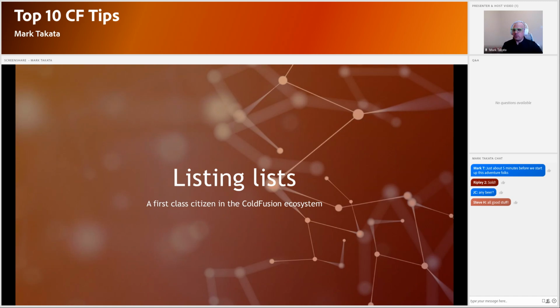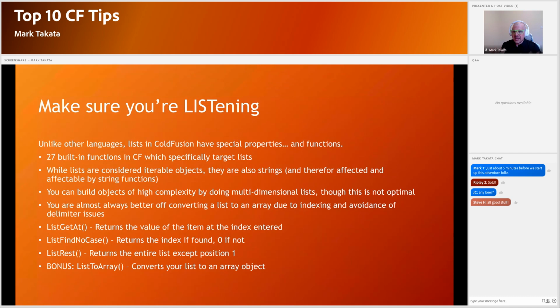All right, lists. Now, lists in ColdFusion are first-class citizens. In a lot of languages, they're not. They consider them to just be strings. They're not necessarily iterable, depending on what language you're in. But in CF, lists have special properties and a lot of functions designed to help you deal with them. In fact, there are 27 functions specifically designed to alter, add to, delete, check, search, do all the different things that you need to lists.